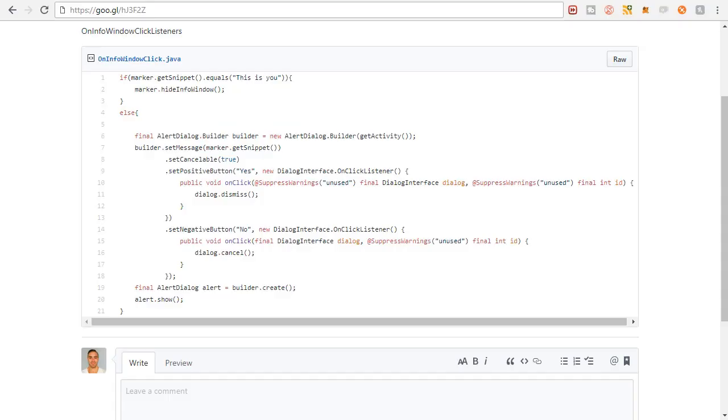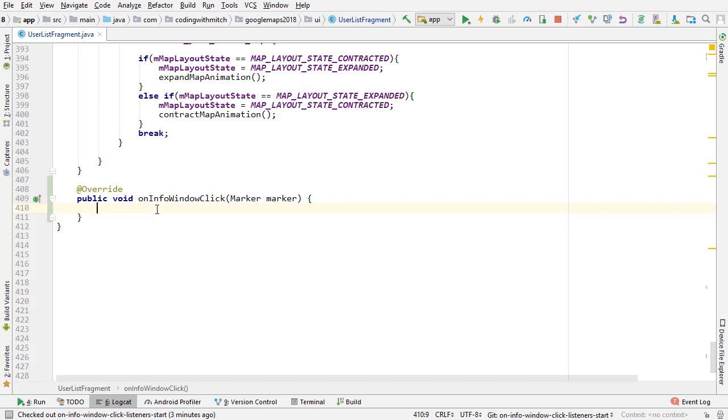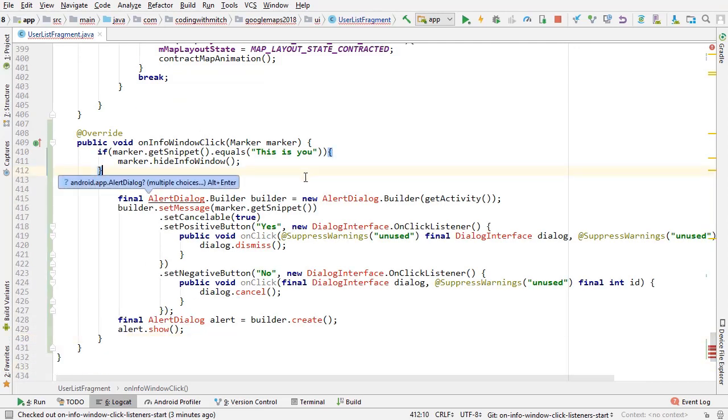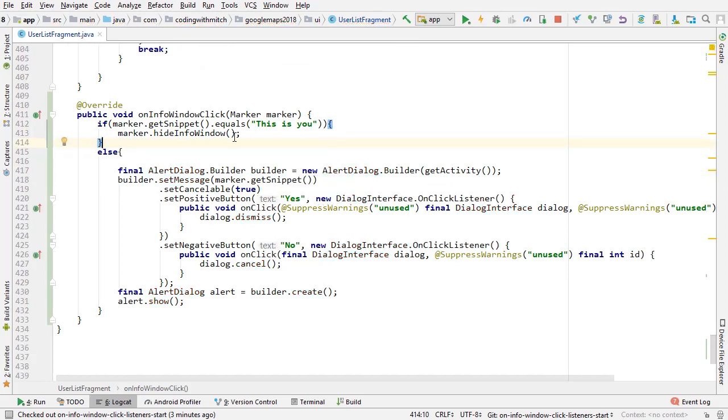So once again, I've created a gist to save time. Visit this URL, and here's all the code that we're going to need for the onInfoWindowClick method. I'm going to copy all that, go back to Android Studio, and paste it inside the onInfoWindowClick method. I'm going to press Alt Enter and get all the imports that I need, and now we're going to walk through it.